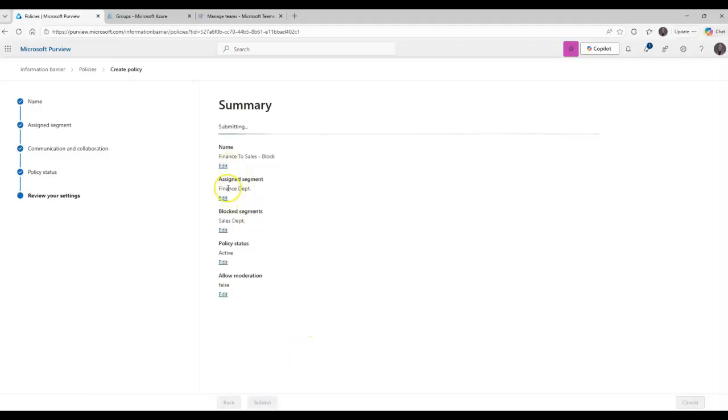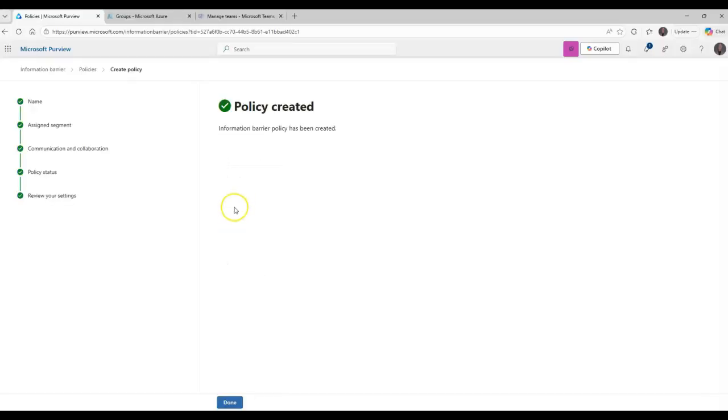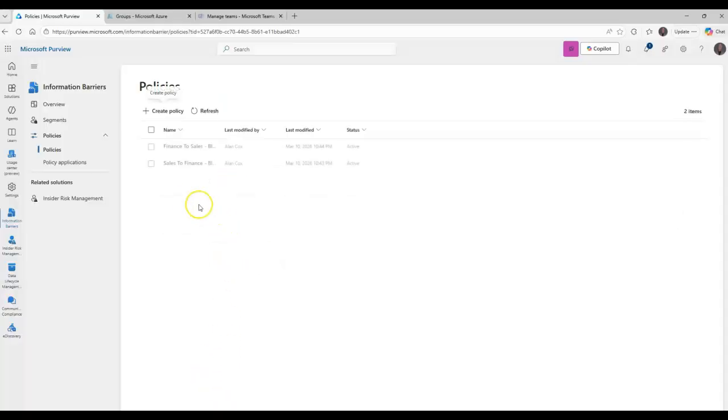So we have, just double checking, it can be confusing at times. We've got finance to sales block. We're also blocking sales to finance block. So bidirectional, if you are in those two departments, not groups, but departments, you cannot collaborate or communicate with each other via Teams. Now, it does take some time. We won't be able to show this, but it does take some time for this to take effect. It can take anywhere from 24 hours easily.